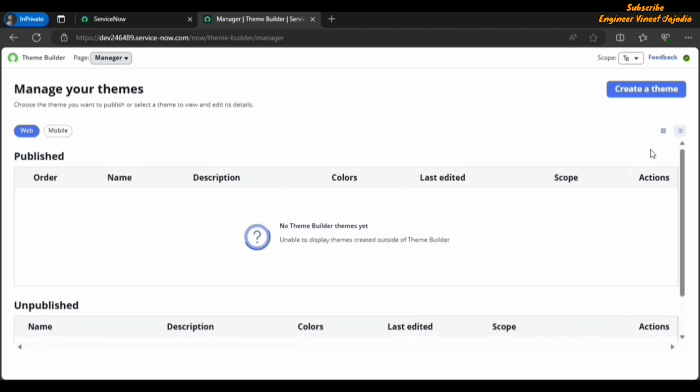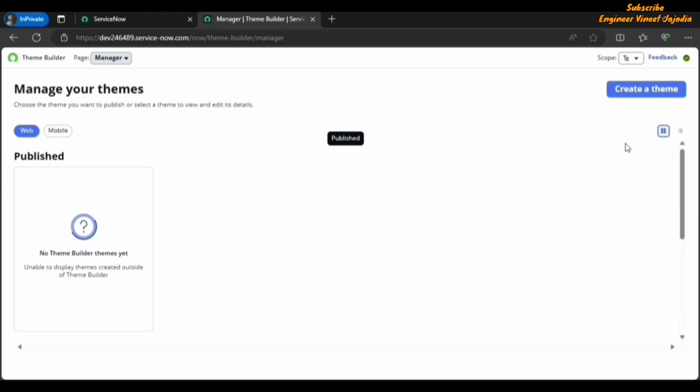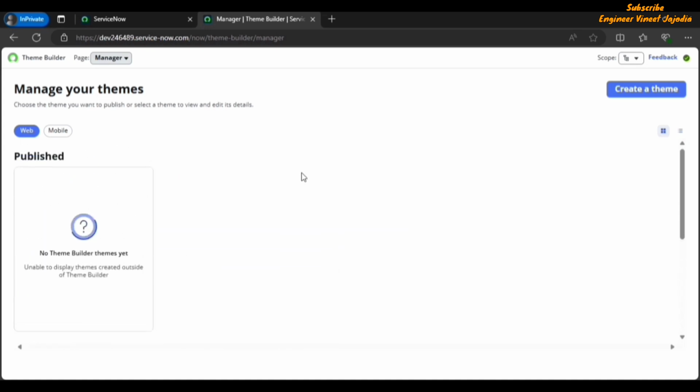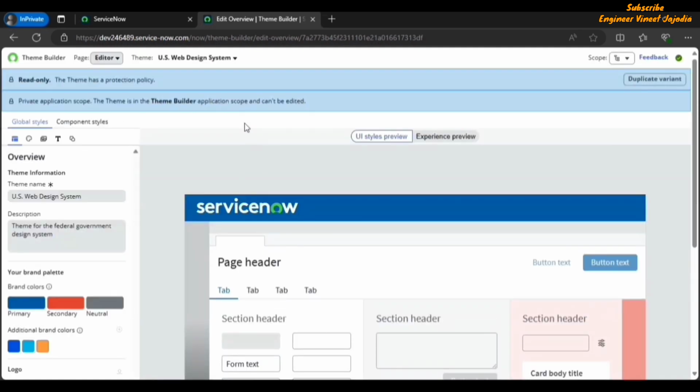Let's go back to our grid view. In the grid view also, you can publish it by clicking on this button, and you can publish this theme. Okay, so this is our manager page. Now let's go to our editor page. Okay, this is our editor page where we are going to make changes to the theme styles. Okay, in the header you can see the theme is selected.